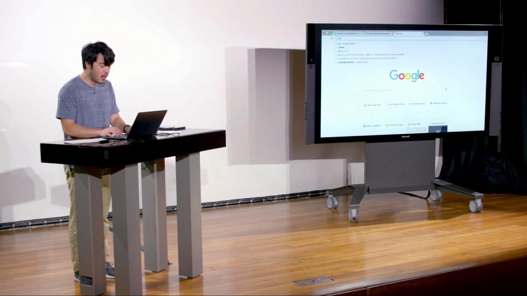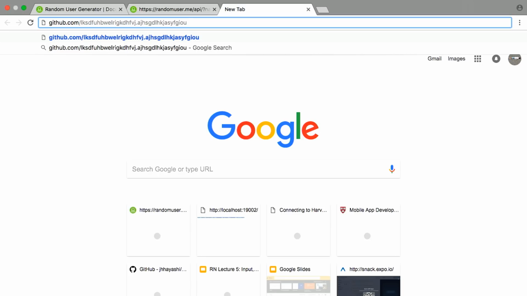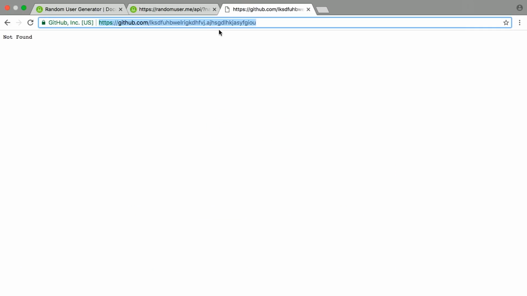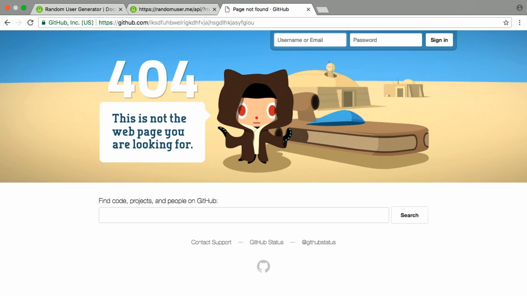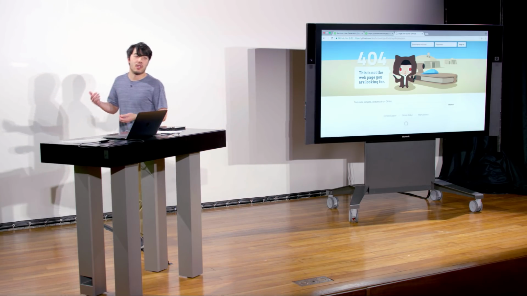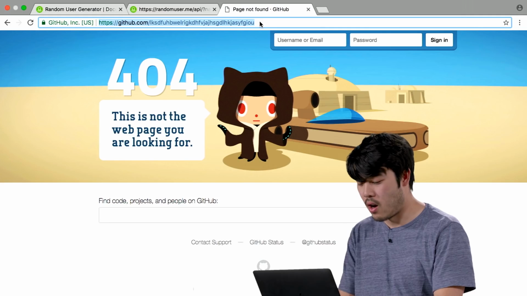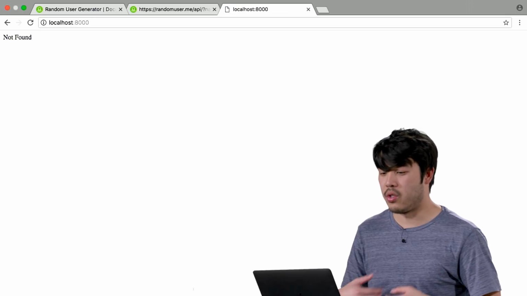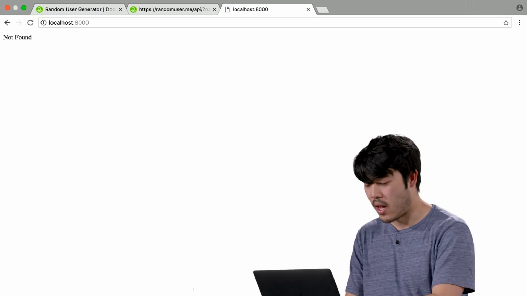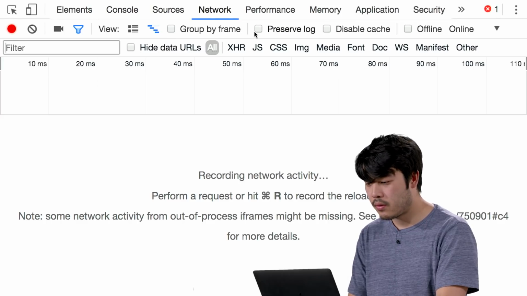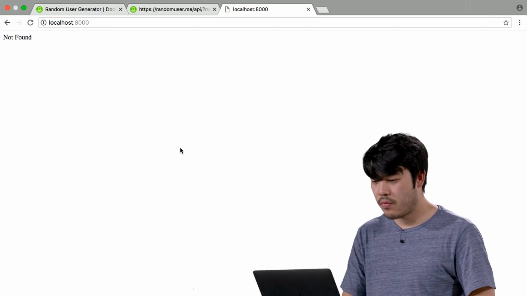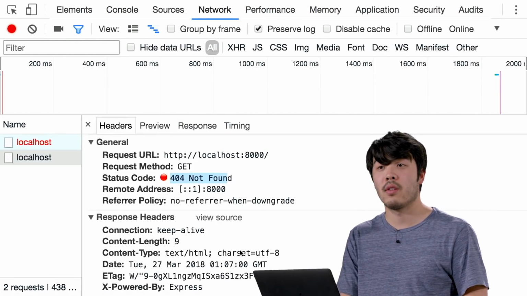So if you are browsing the internet, odds are you've hit a 404 page before. GitHub has a pretty nice one. So if you go to github.com/some gibberish string, you get back this not found page. And oftentimes, it's styled so that it's saying, maybe not everybody knows what a 404 is. And so we'll tell them, this is not the web page that you're looking for. This page doesn't actually exist. And so a lot of websites will choose to have some friendlier 404 pages, unlike our localhost 8000, which also just returns that not found. And if we actually inspect the network and visit localhost 8000, we can see that we got a status code of 404 not found.